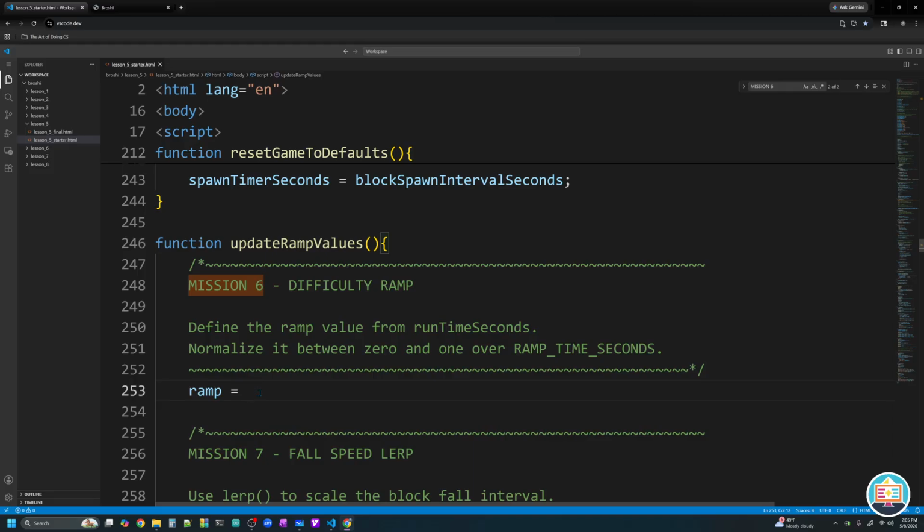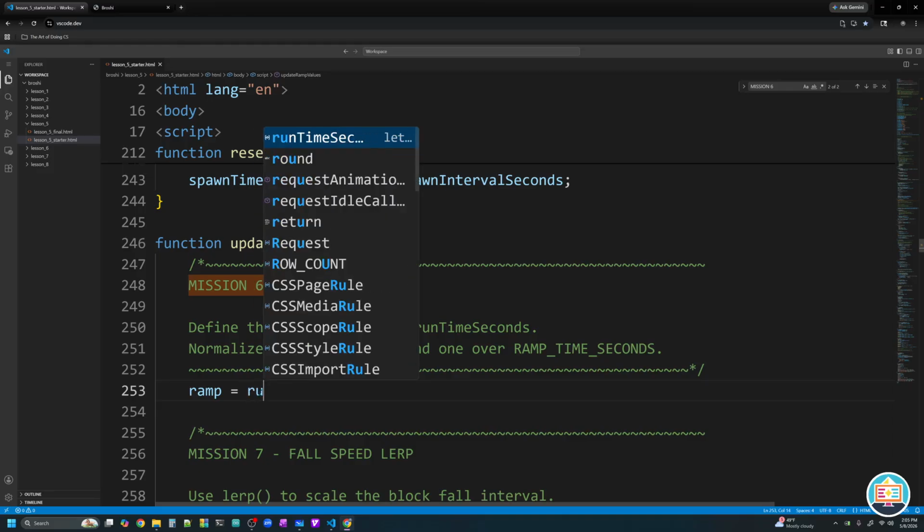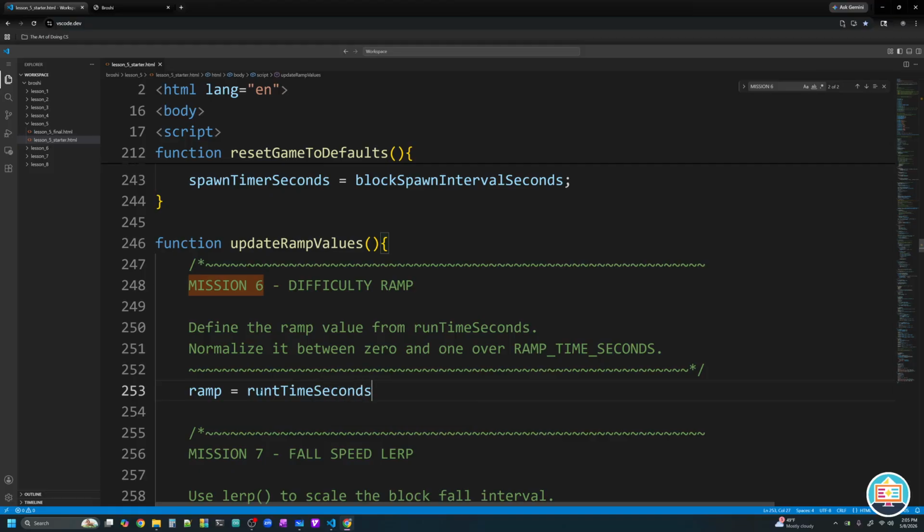Instead, we want the ramp value to constantly change, right? We want it to go from 0 to 1. And so the way we're going to do this is with runtime seconds. So runtime seconds is a measure of how long the game has been played for. So, 0 seconds, 1 second, 2 seconds, 3 seconds, 4 seconds, 5 seconds, etc. But we're going to divide that now by ramp time seconds, tab for autocomplete. This is the time we said we wanted it to take for our game to reach maximum difficulty.